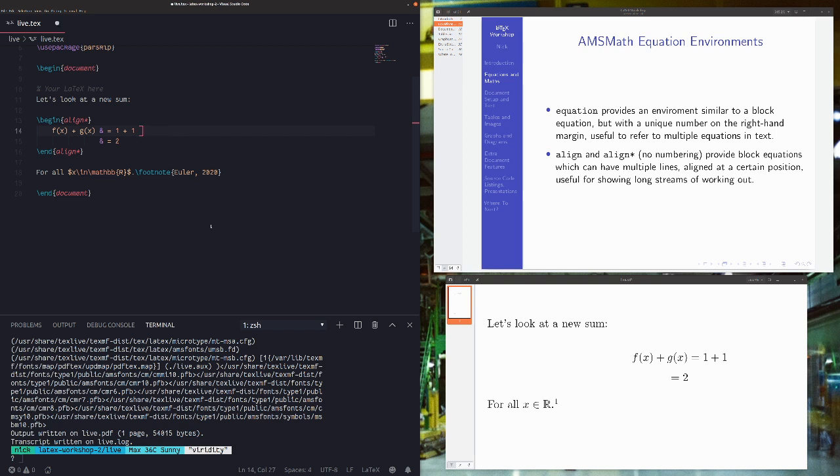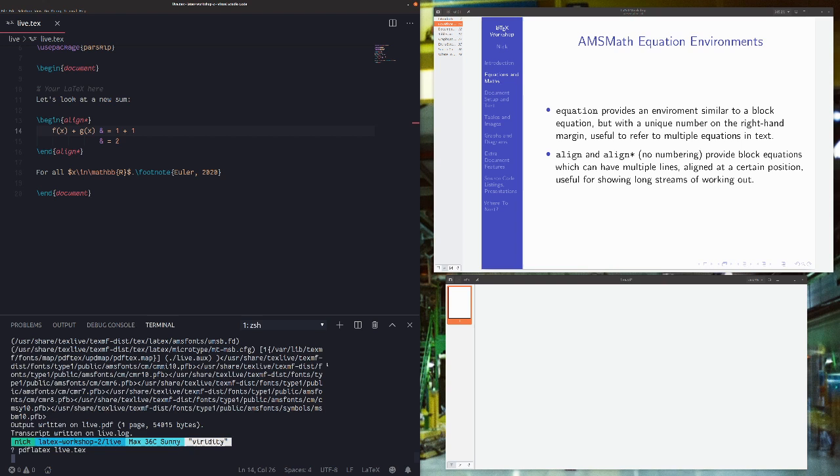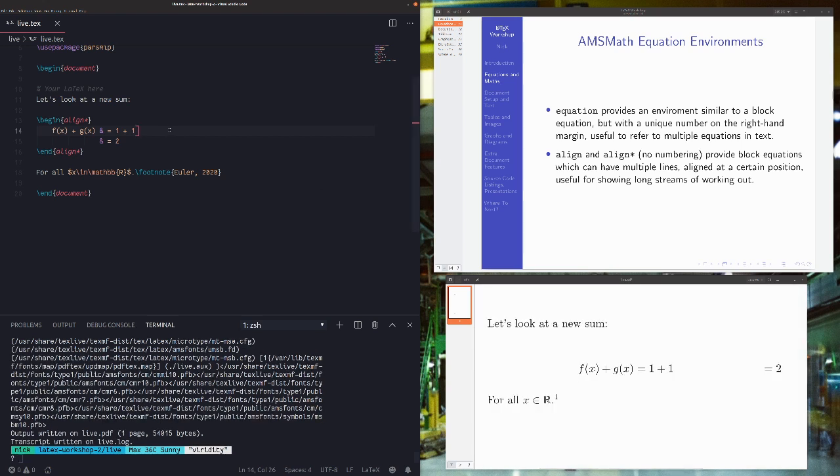So if I leave these out, it will assume that this is all one row. And so we get the equals 2 way off to the side. But if I put those in, now everything's lined up. So that's really useful when you show a lot of working out.